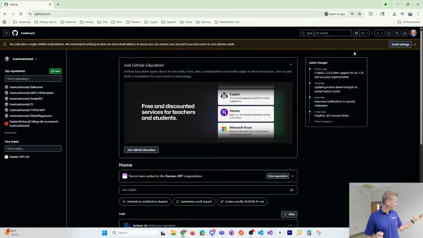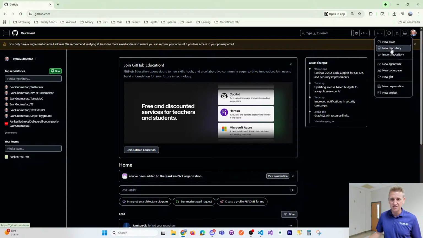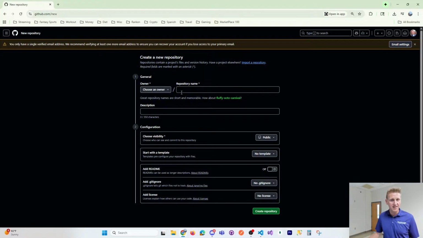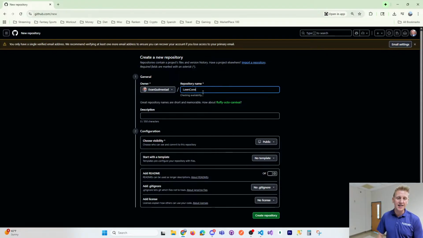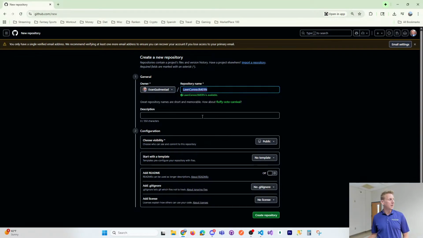In this class, a lot of you have one repository for all your coursework. You might not be super familiar with creating your own repository, so it's a pretty simple process that I'll go through. Create a new repository for this. The project, if you will, I'm going to call Lawn Connect MERN.